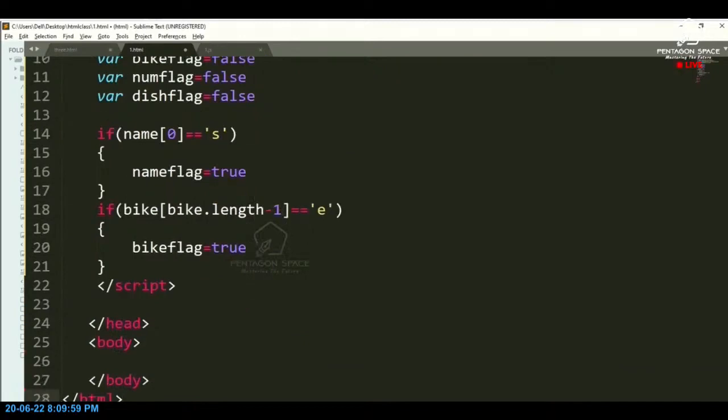Okay, now look at this one. Name of 0, first character if it is S. What is bike dot length? It will return the total number of characters, and minus 1 specifies the last index. So bike of last index, if it is E, I say bike flag equals true.